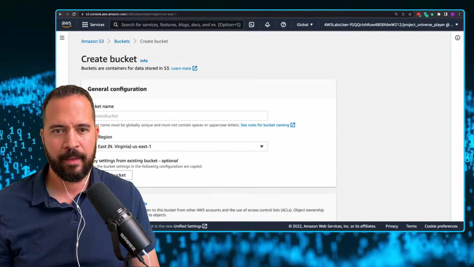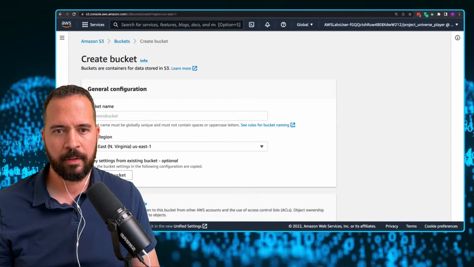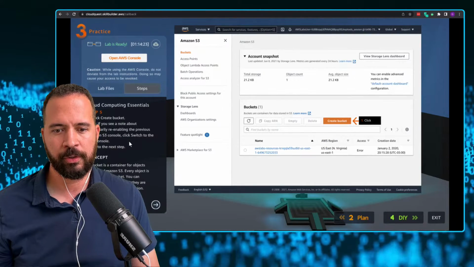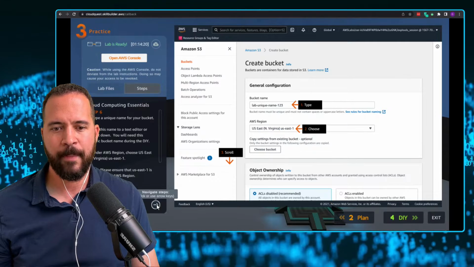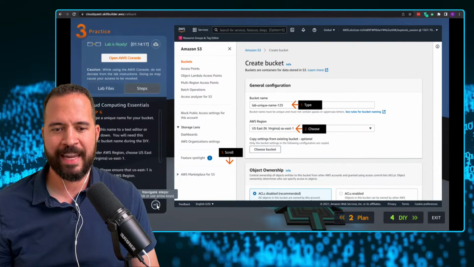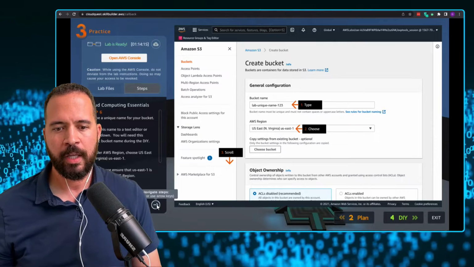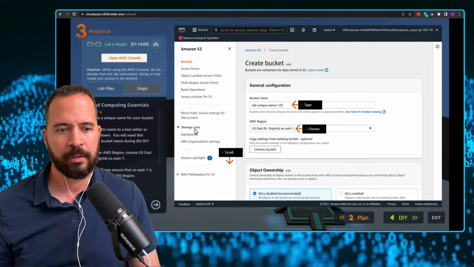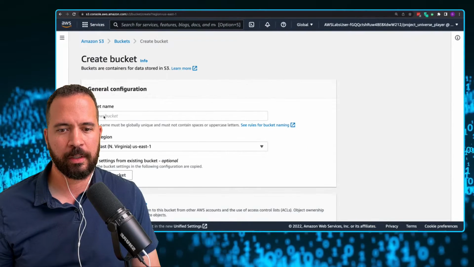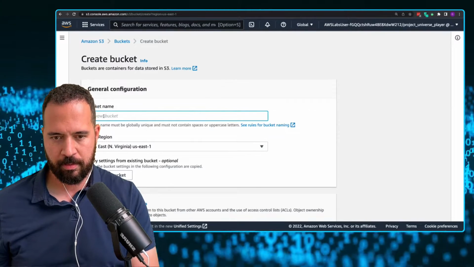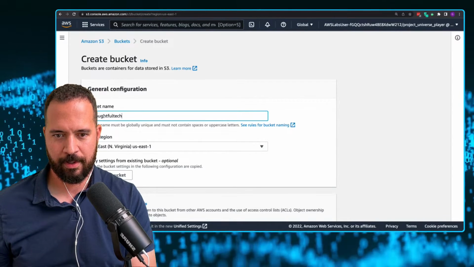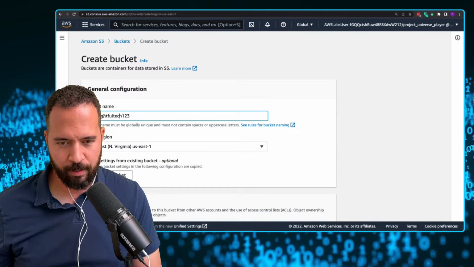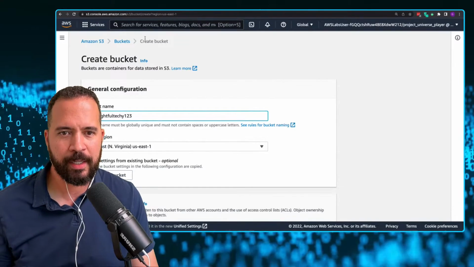Now, I am going to go back to the instructions. Step 6 is type a unique name for your bucket. Then copy this name in a text editor or write it down. You will need this specific bucket name during the DIY portion. All right, so I'm going to call this Thoughtful Techie 123. So that's my bucket name.